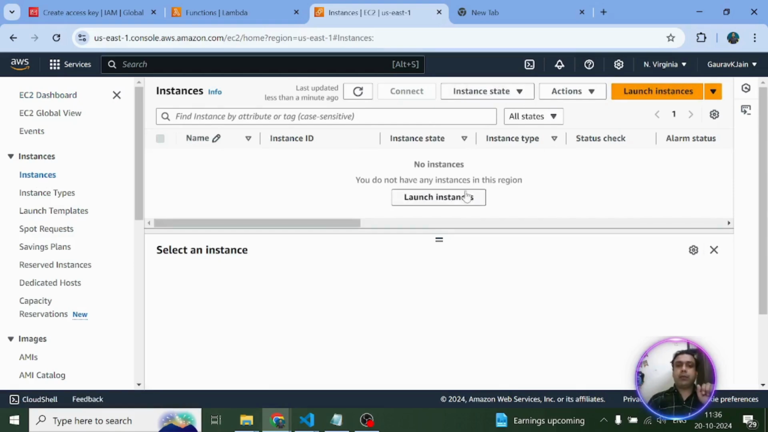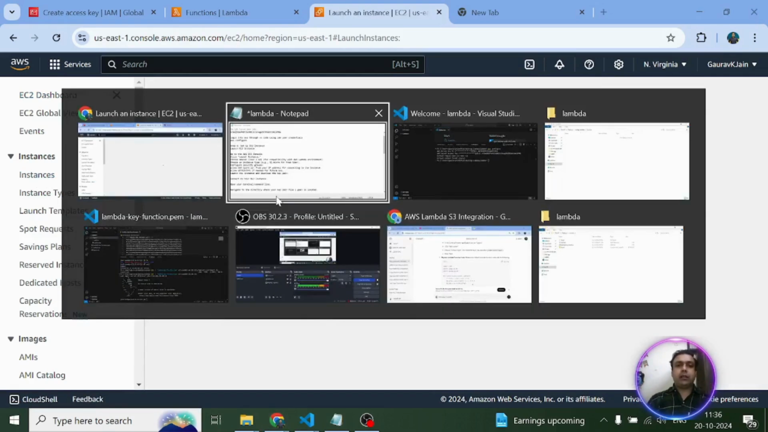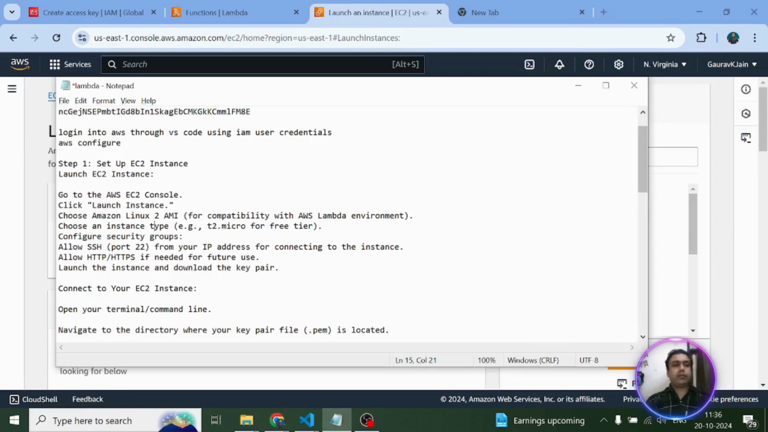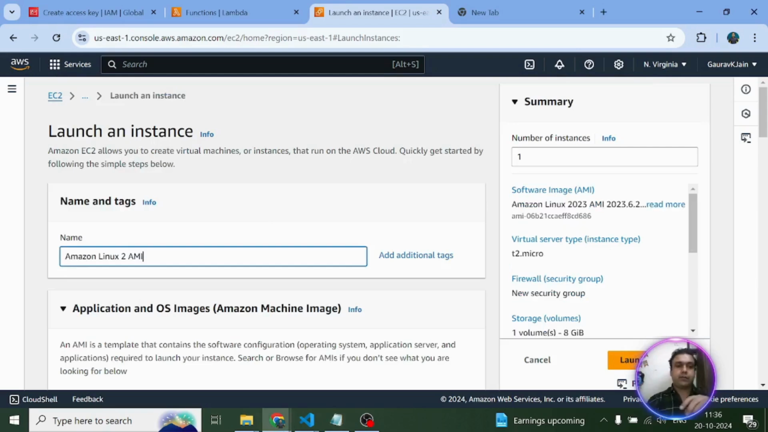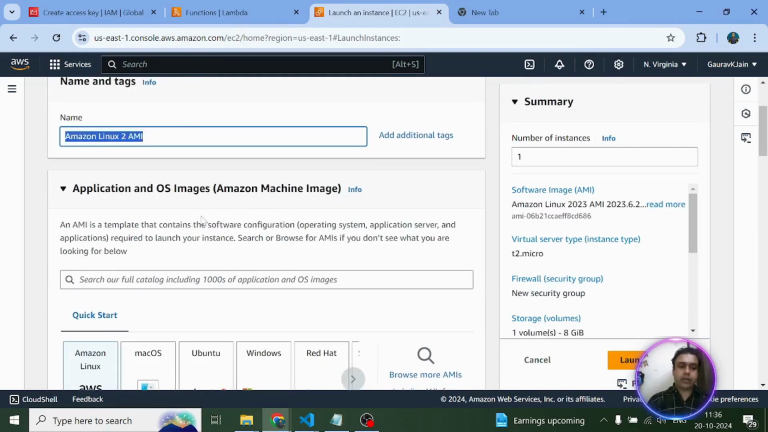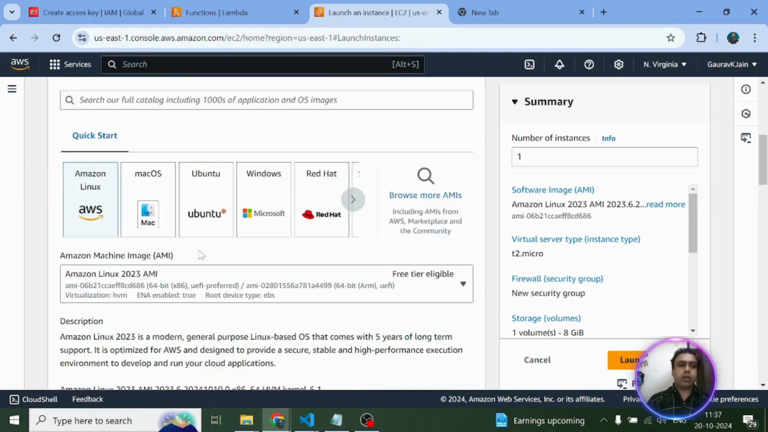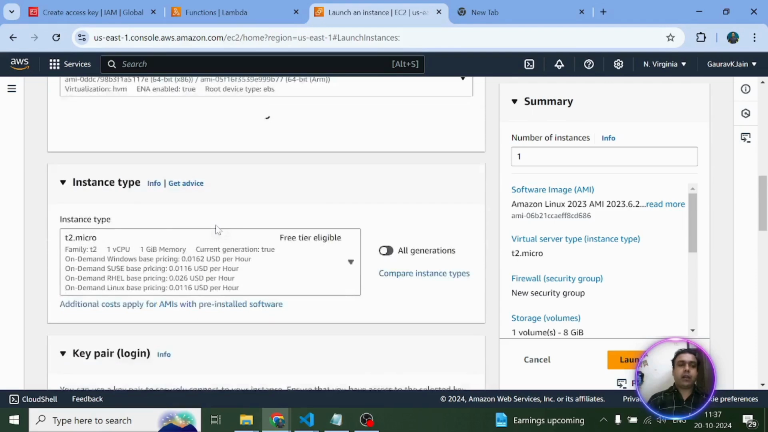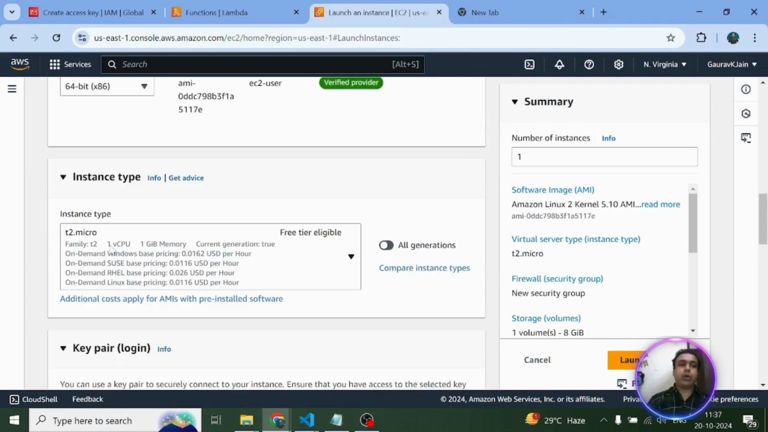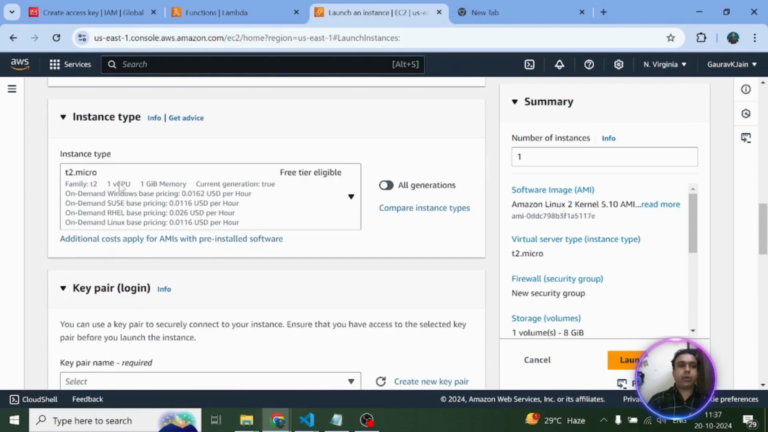I'm going to simply click launch instance and then come to this notepad file, copy this Amazon Linux 2 AMI, and put it over here like this. Sorry, I can name it something else. Let's say Lambda EC2, and here I'm going to say Amazon Linux 2 AMI, and then we can go with t2.micro. Fine, because it's a free micro computer-like thing for us, so you can go with it.